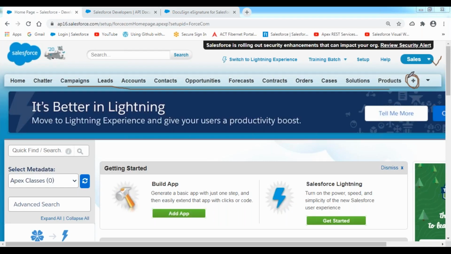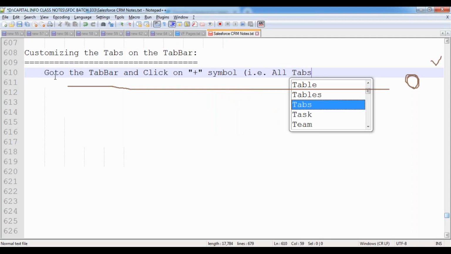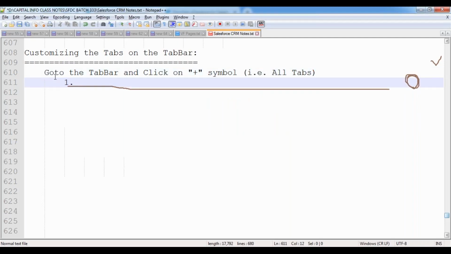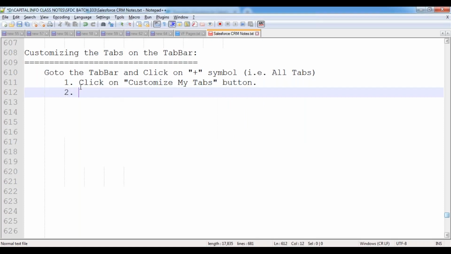The plus symbol is called All Tabs. Now, click on this plus symbol. Go to the tab bar and click on the plus symbol, which means all tabs. And then click on the Customize My Tabs button.